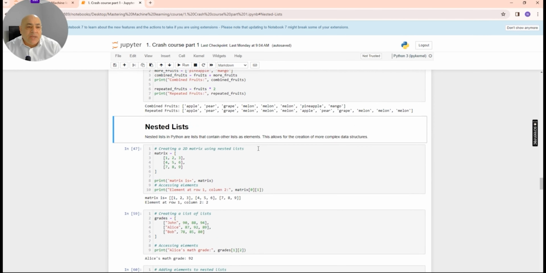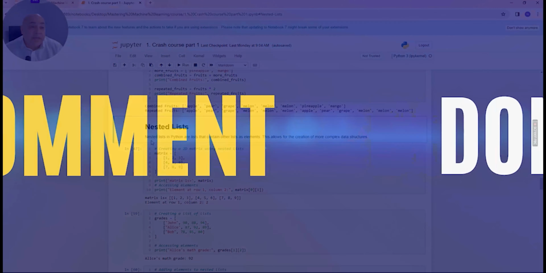Next, I want to talk about nested lists, and that's when things become exciting and important, because when you are working with machine learning, you are going to be working with nested lists, nested arrays, nested dictionaries, and so on. Therefore, it's very important to know how to create nested lists, and how to work with them, call them, manipulate them, and so on. And that's very, very important. Now, the video is going to stop here.